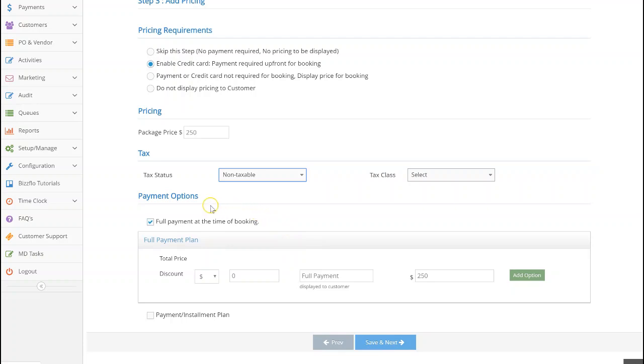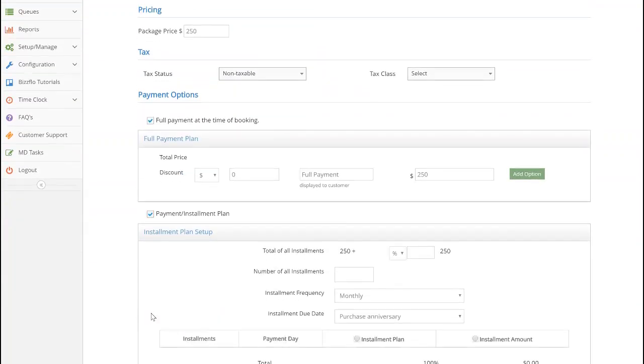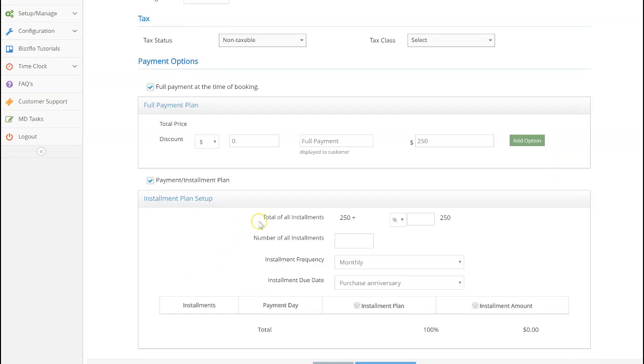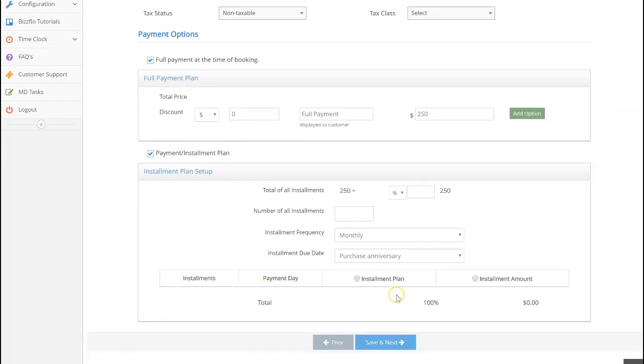Under payment options, you can select if the customer should pay in full, installments, or have an option. If you want to allow the customer to pay on an installment plan, you can select this option and fill out the information, such as its total amount, number, frequency, and due date. Once its information is filled out, you can view the installment information using Show Plan.